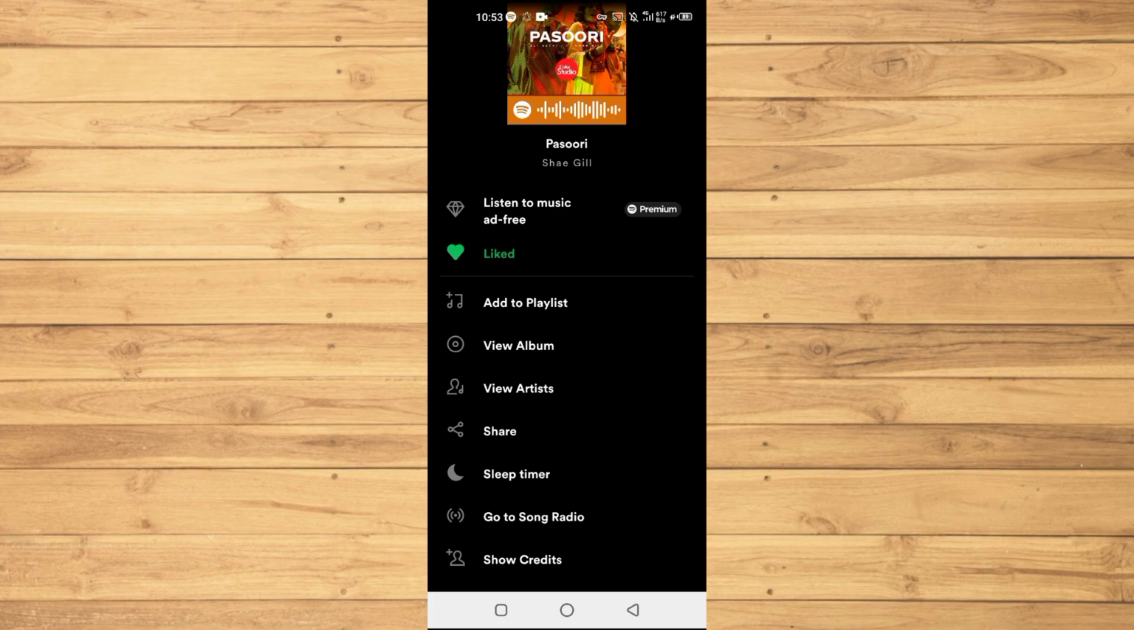But maybe in the future, Spotify will give us the feature that we can set any Spotify song as our ringtone.